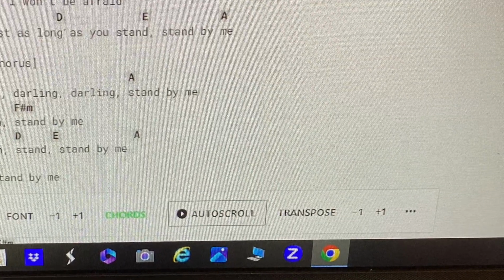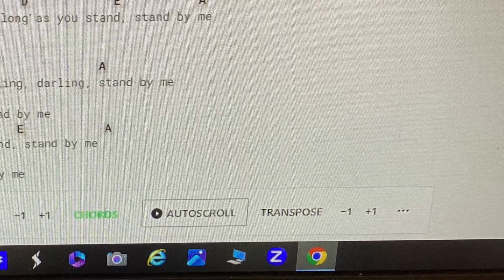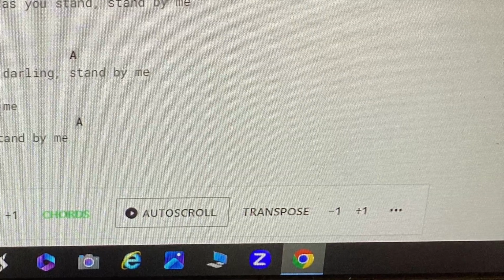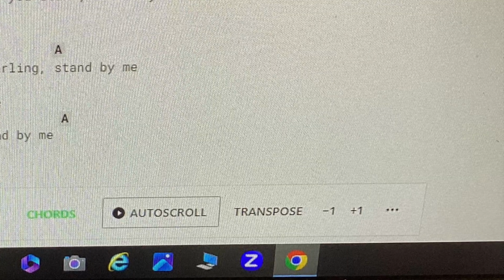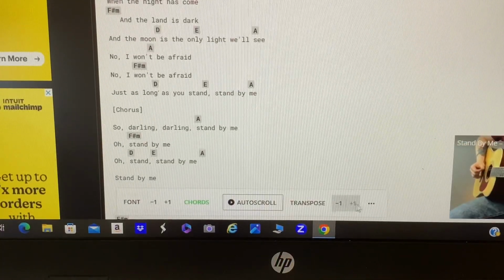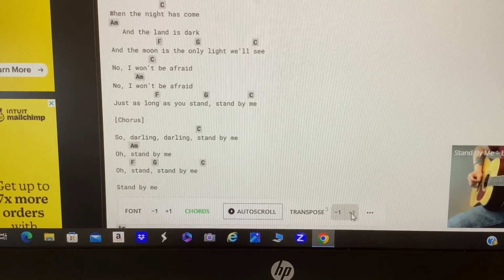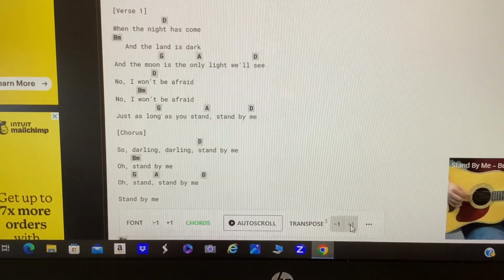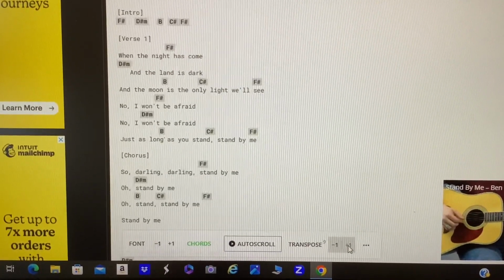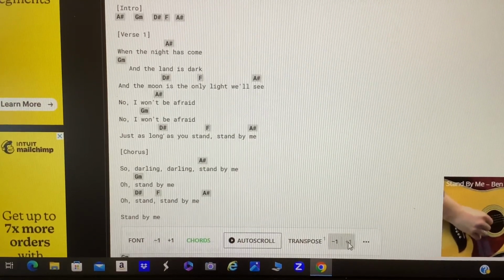It says transpose if you look down at the bottom of the screen, and there's plus and minus. What that means is that if you click on the plus or the minus, one mouse click at a time, the program will automatically step up and down by one semitone, one fret, one note at a time. So here I go clicking on this: D, D sharp, it says E, F, F sharp, G, and so on. Now, if you look at the chord at the beginning of the song, so when the night has come, it normally will start in the chord that the key that the song's in.